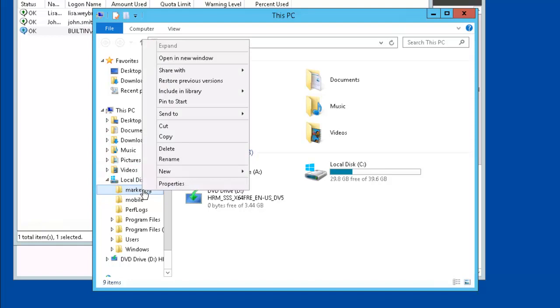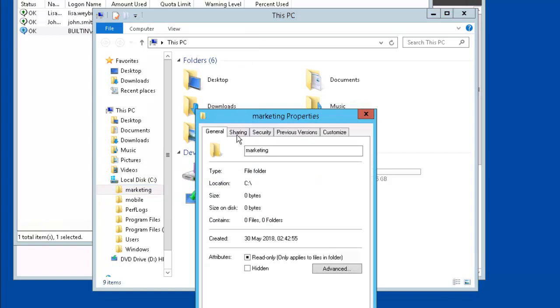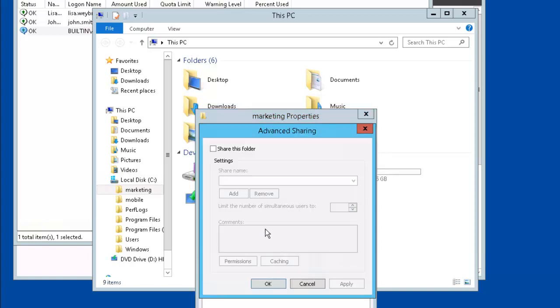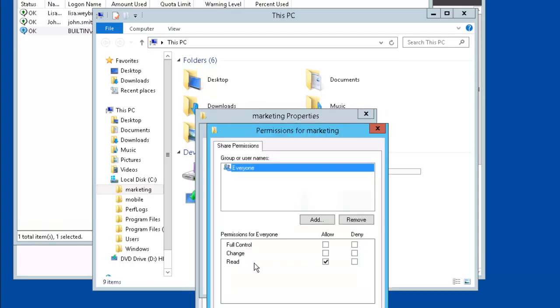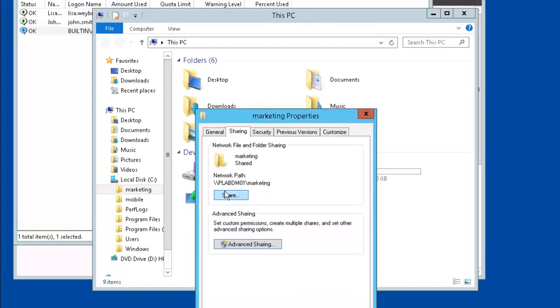Let's set up the sharing for the Marketing folder. Right mouse click, go to Properties, click on Sharing. Let's click on Advanced Sharing. Share this folder. Click on Permissions. Going to give everyone full control. Let's click OK and OK. So the Marketing folder is now shared.